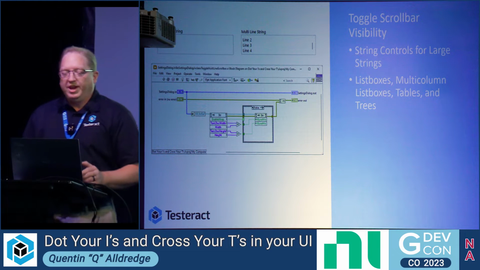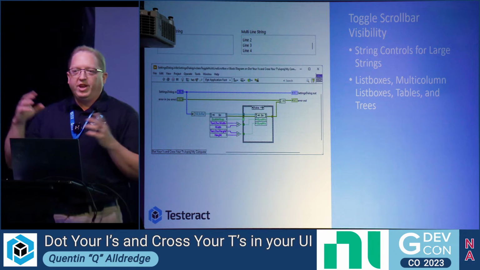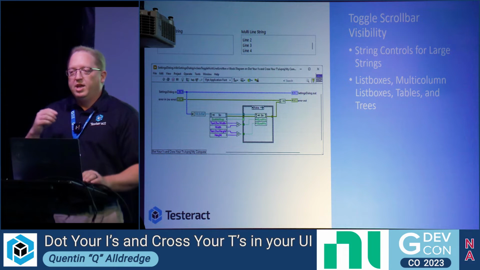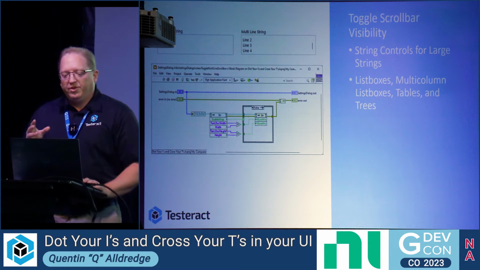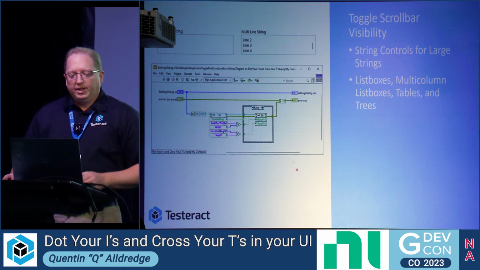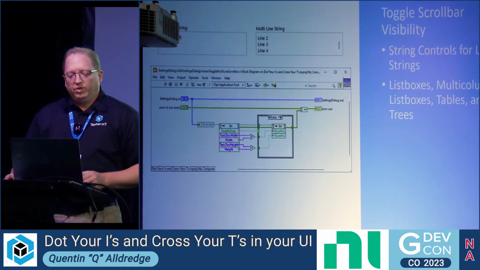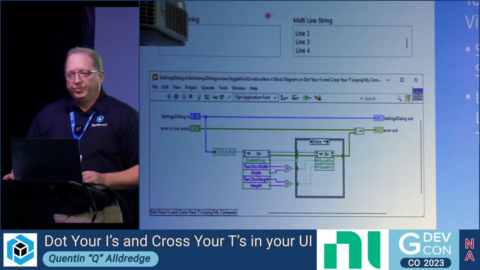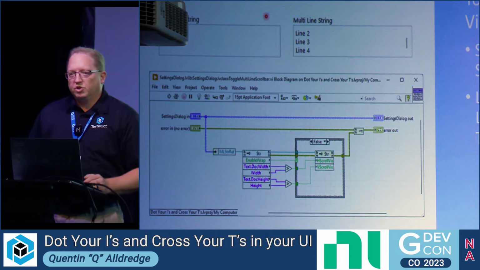Toggling scroll bar visibility. Now you could leave the scroll bar on a string or on a list box or whatever on all the time if you want, but it's a very good visual indication that there's more data there. So like in this example, this string only has 2 lines, and so I purposely hide that scroll bar. This one, you can tell there's multiple lines because the scroll bar pops up and you can actually then use it to scroll the string.